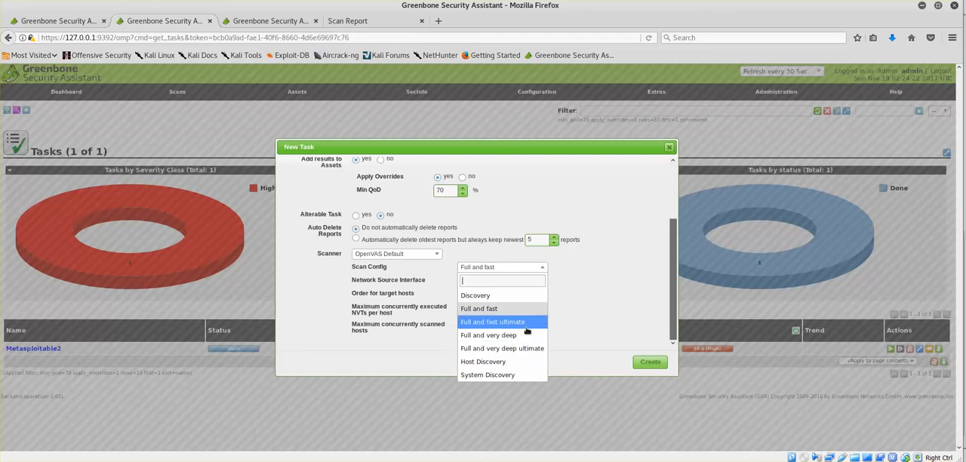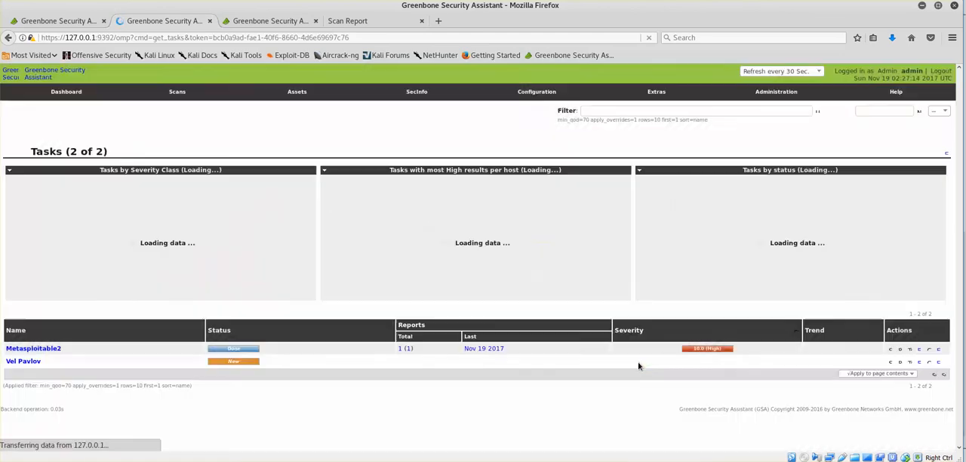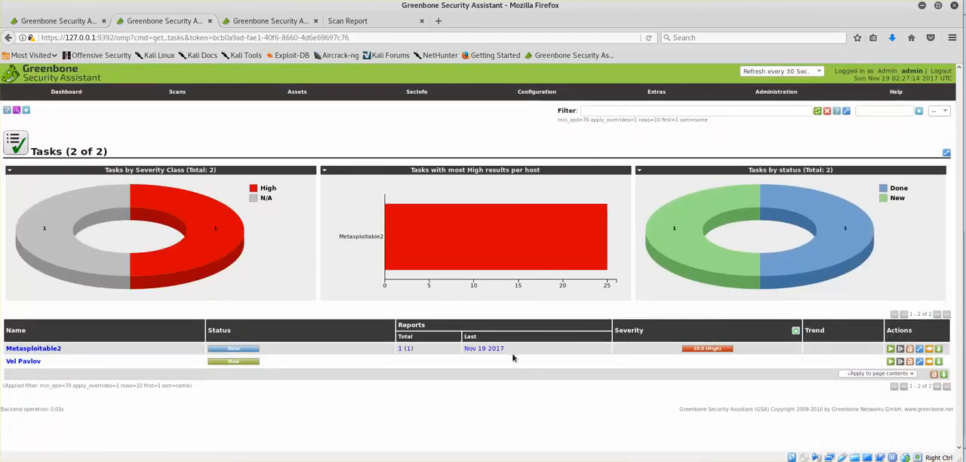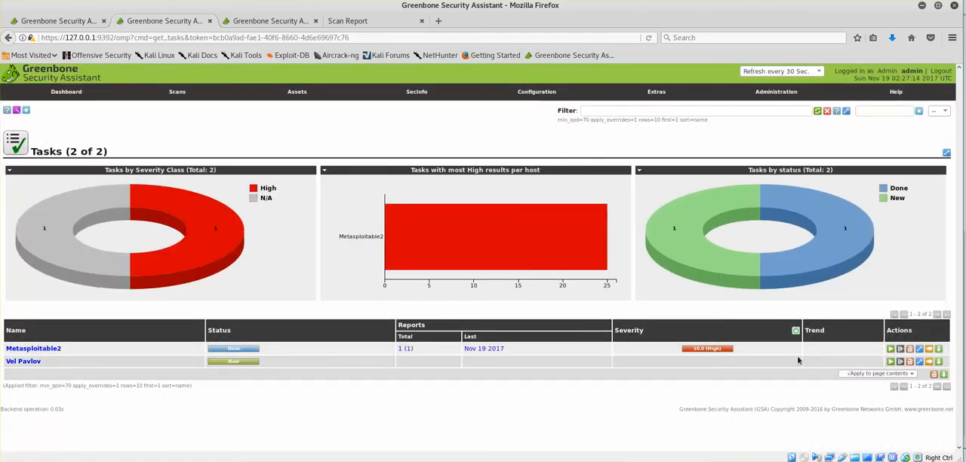If you go into the ultimate, it's ignoring the previous results. It's kind of starting from scratch and starting to introduce some more intrusive scans that can actually break functionality and truly cause a denial of service condition. So once you create that, what we need to do is come in and initiate the scan. So you click start and the scan will start.